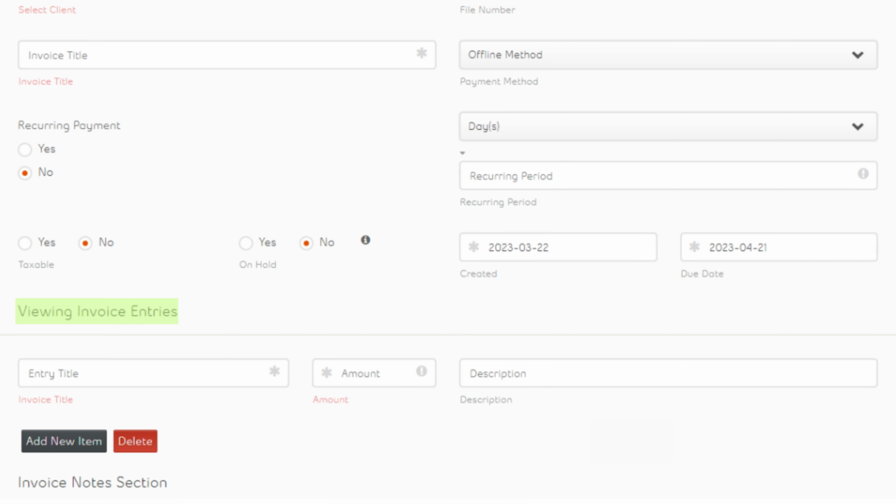In the Viewing Invoice Entries section, you can add items to the invoice. For each item, you will need to fill in the following fields. Entry title: enter the name of the item. Amount of this item: enter the amount of the item. Description of this item: give a brief description of the item. You can also add a new item to the invoice by clicking on the Add New Item button.